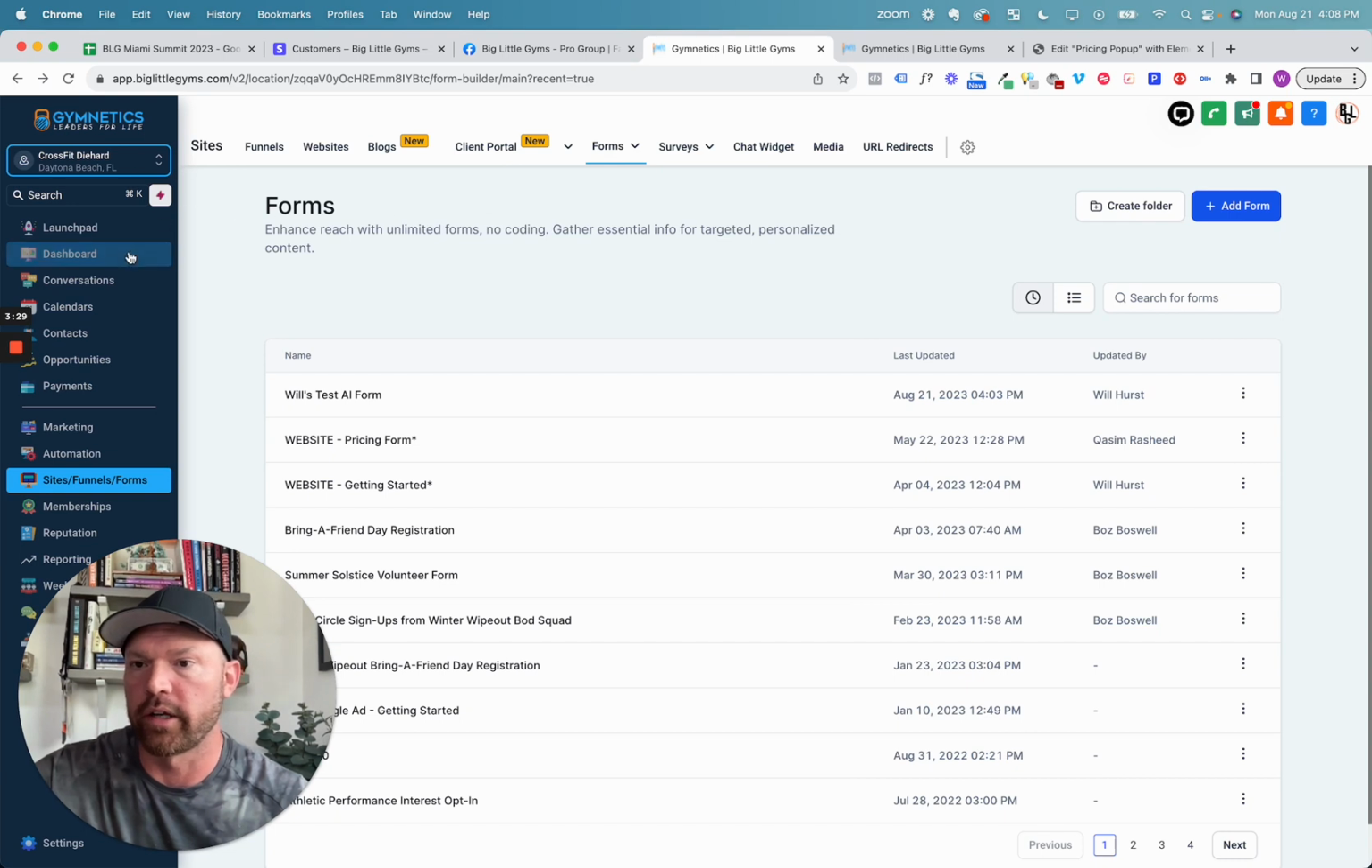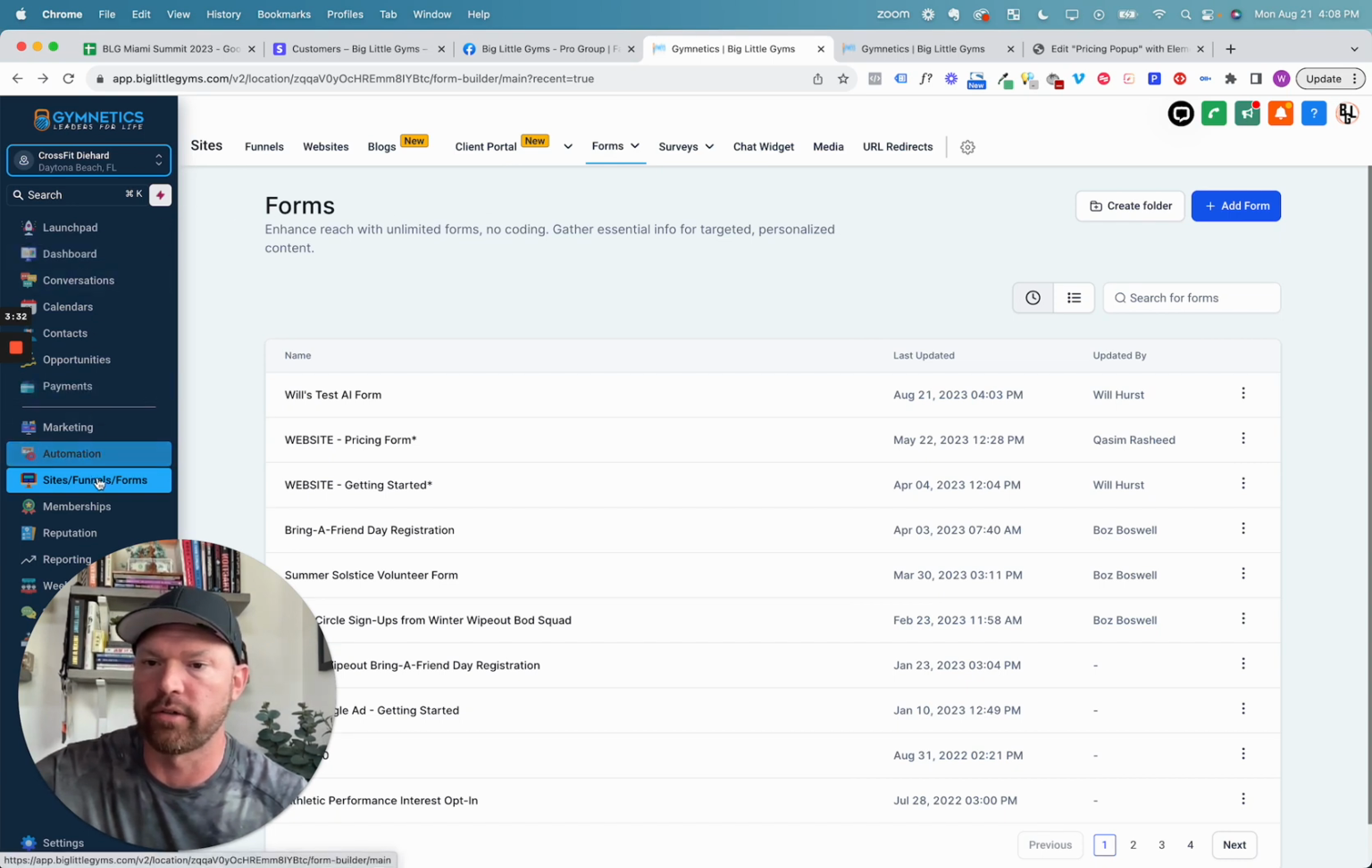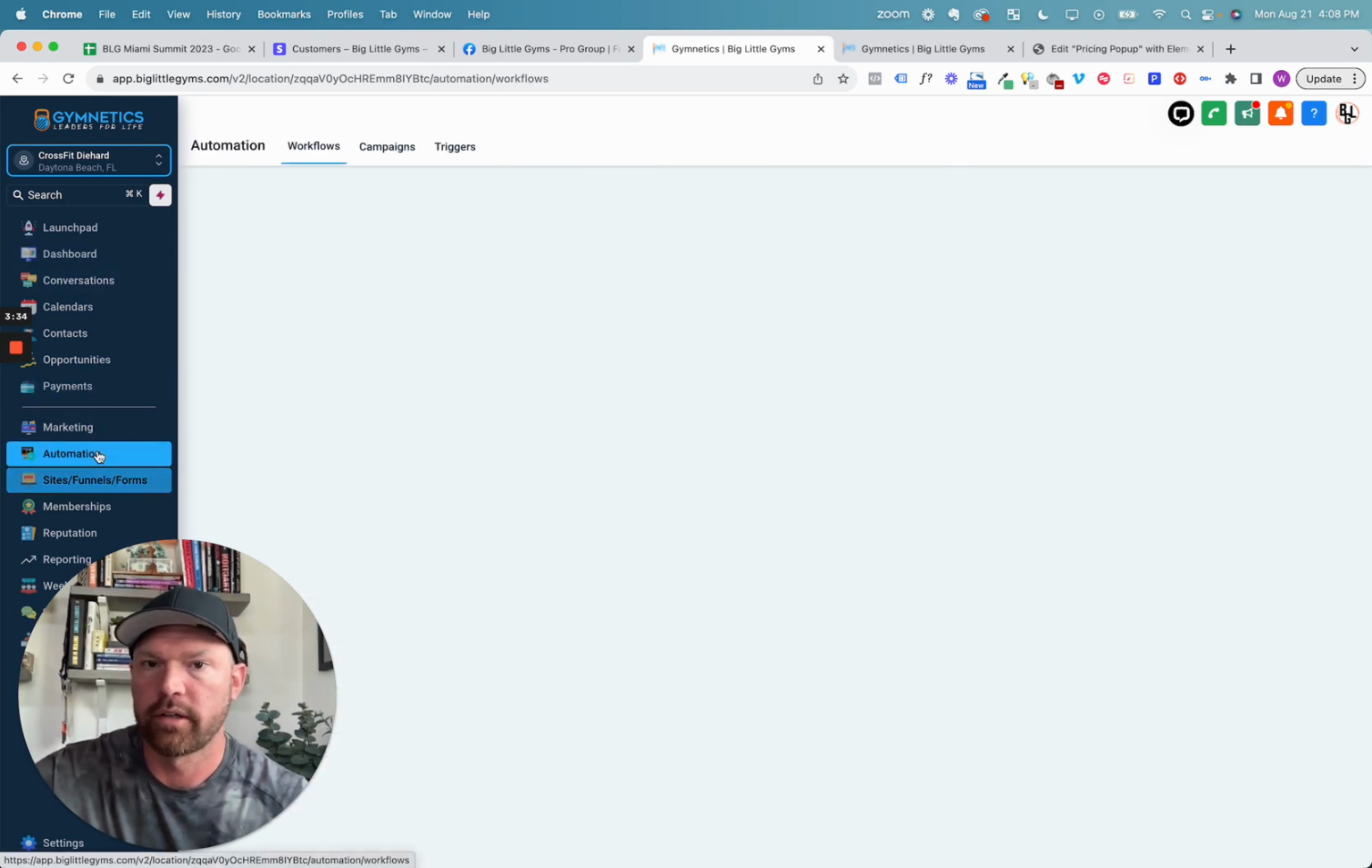There it is. Okay, cool. And if we're on the dashboard here, we would click down to automations. What we're going to need to do, well, it's automations and forms here. You're going to need to both create an automation and a form.